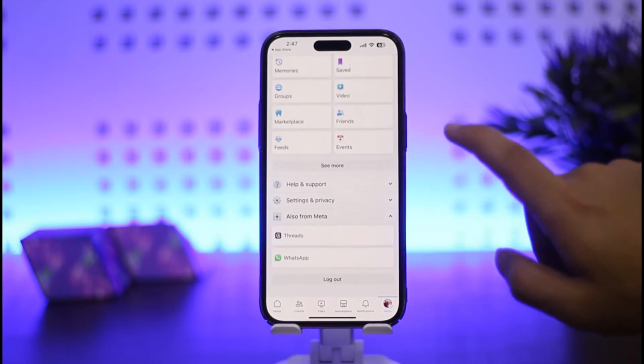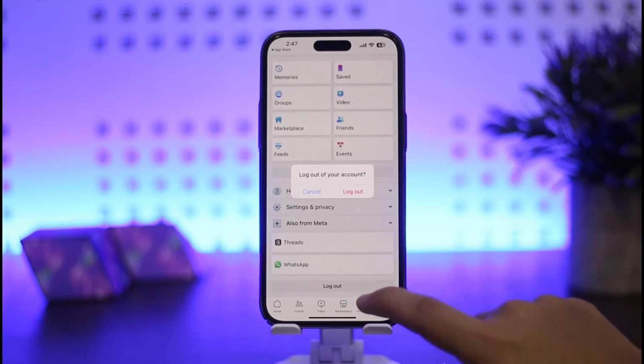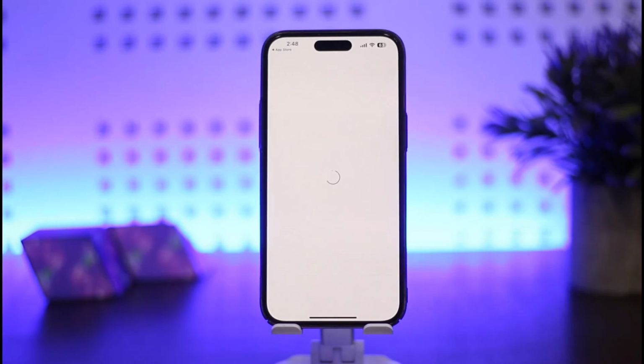Now simply scroll all the way down below, and there under WhatsApp you can see the logout option. Simply tap on the logout option and you'll be logged out. Once you're logged out, you should get another page like this.